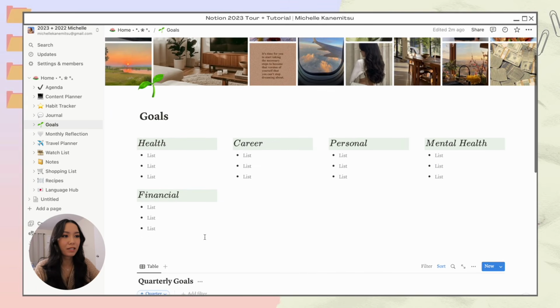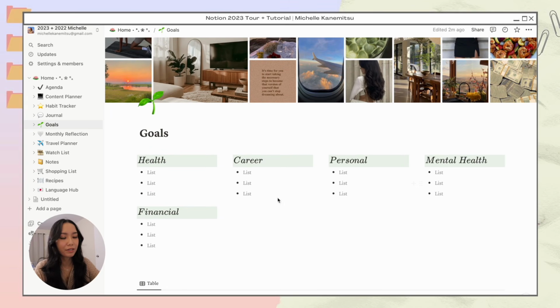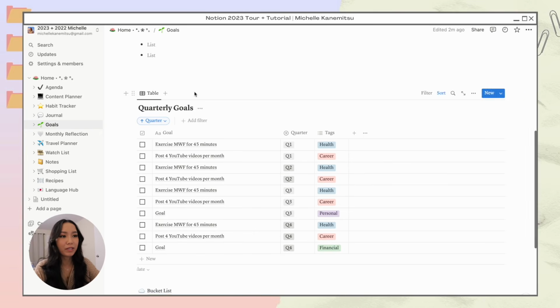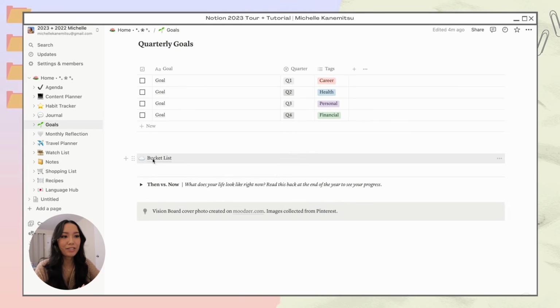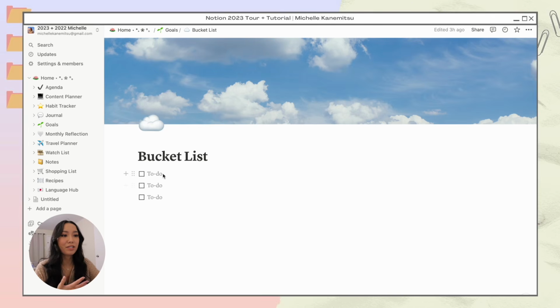So I would say to kind of look at your goals that you listed out here and see how you can break them down into quarterly goals. And then whenever you've completed that goal, you can just check it off here. Then at the bottom here, I just have a bucket list. I used to have this as a separate page, but I just decided to put it under my goals page. So you can just list out all of the things that you want to do on your bucket list.